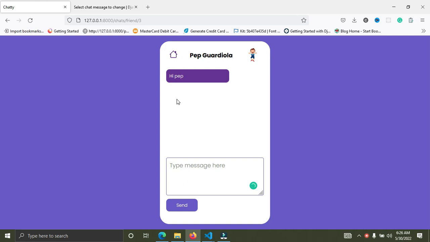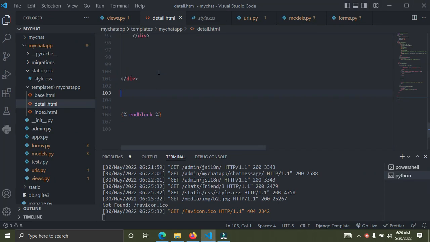Now we're going to use JavaScript to achieve this. I want to listen for a submit event on this form. So right here I'm going to start the JavaScript and write some script tags. We're going to write our JavaScript code inside this script tag.